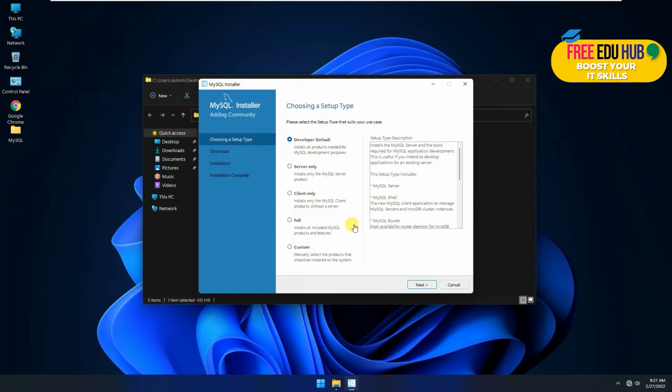That's the first interface. As you can see, it's giving you different options over here. If you are installing it as a default developer, it installs all products needed for MySQL development and testing purposes. If you want to install it as a dedicated MySQL server to which clients would be connecting using MySQL Workbench, you'll choose this option. I have installed it on a remote computer. I'll show you, and then I'll show you how we can connect to it using the client.